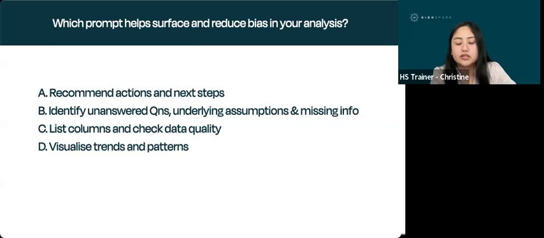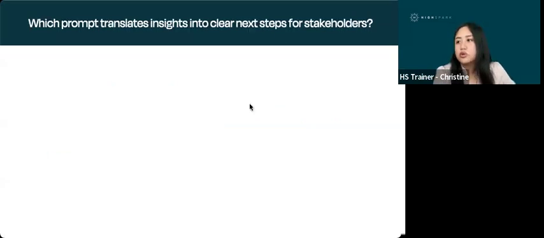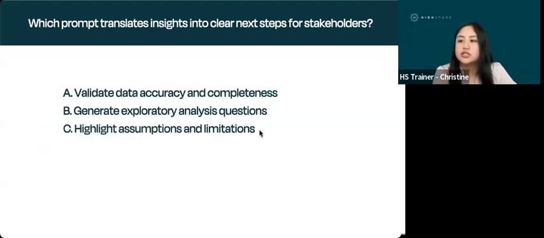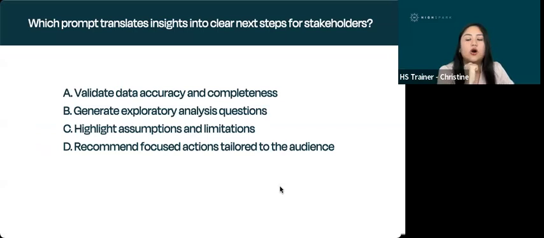And here is my last MCQ quiz question for you. Which prompt translates your insights into clear next steps for stakeholders? Is it A, B, C, or D? Fantastic. So everybody says it's a D. Okay, this is not a trick question. Yeah, the answer is D.